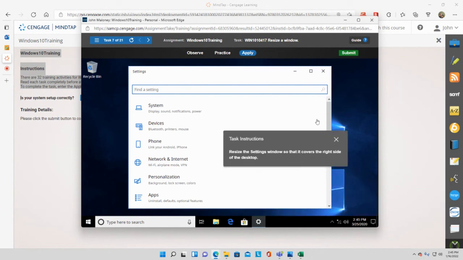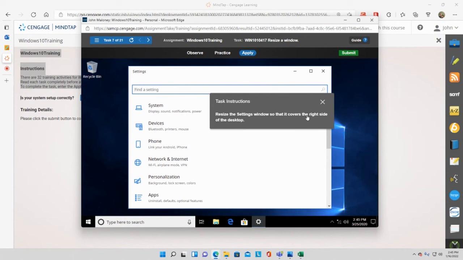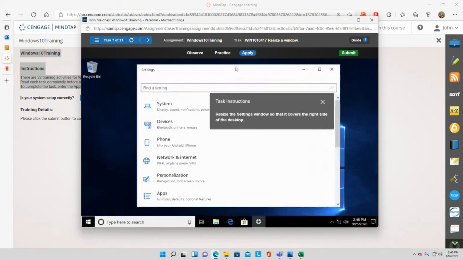All right, so here it says, resize the settings window so that it covers the right side of the desktop. So resize the settings window. This is the settings window right here. See this thing here, okay? And they're saying so that it covers the right side of the desktop.